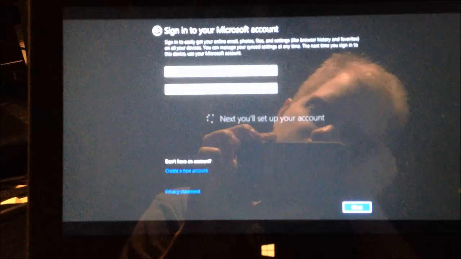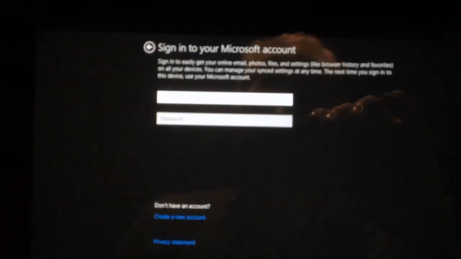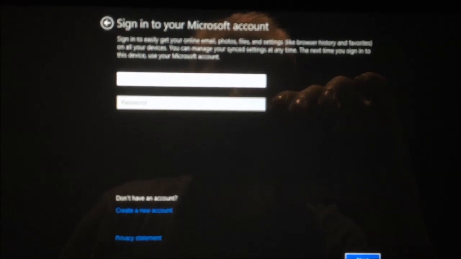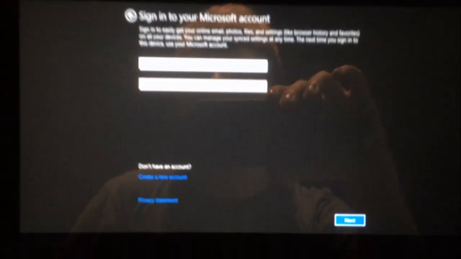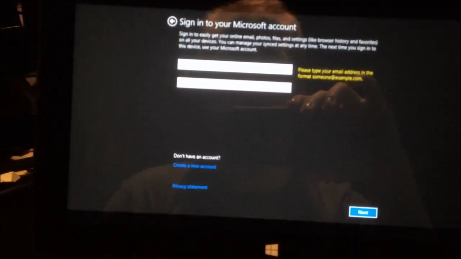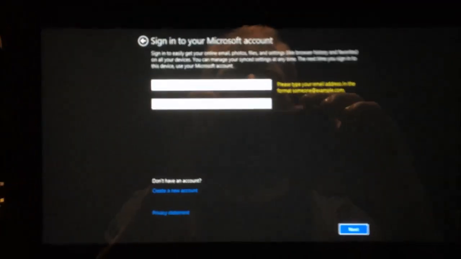Yeah, here's the thing. It says set up my account. The next time you sign into this device, use your Microsoft account. I don't want to use my Microsoft account. How about I just ignore that? Looks like I have to look up how to get past this part. Alright, I figured that out.